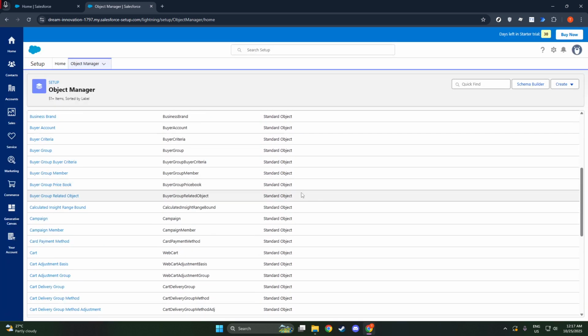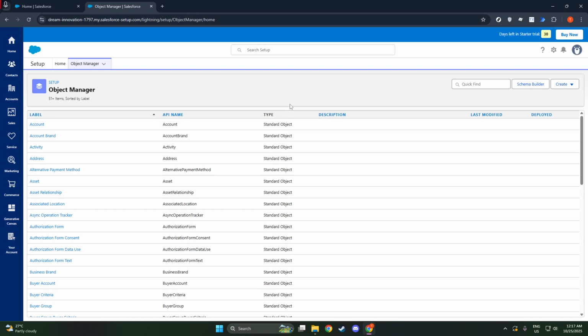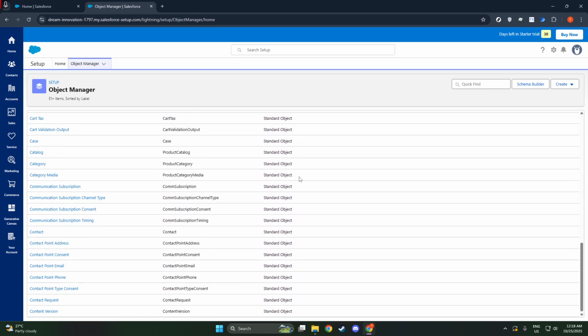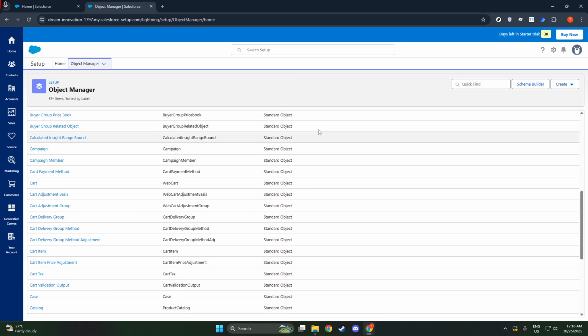And there you have it. You've successfully created a custom object in Salesforce. This tailored feature now allows for more flexibility and organization within your Salesforce setup, setting the stage for enhanced productivity and customization.